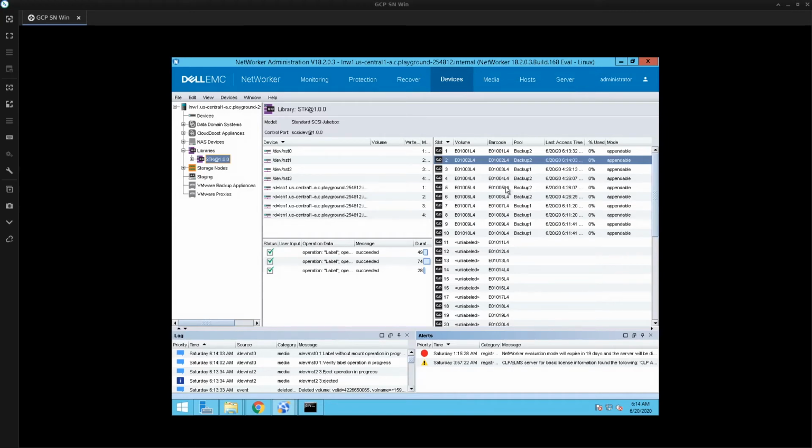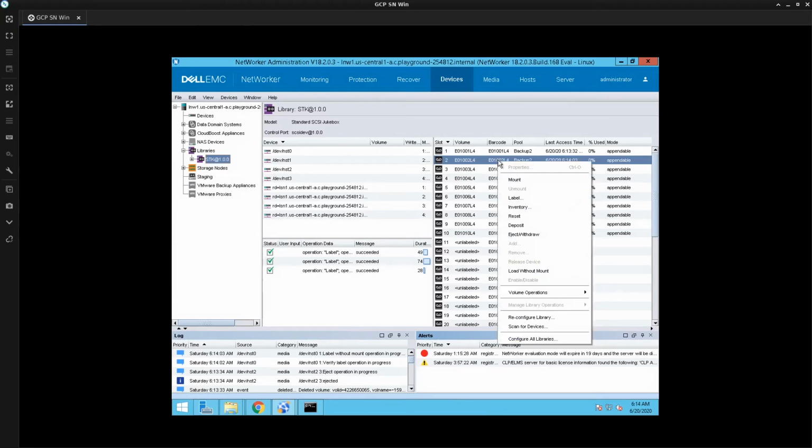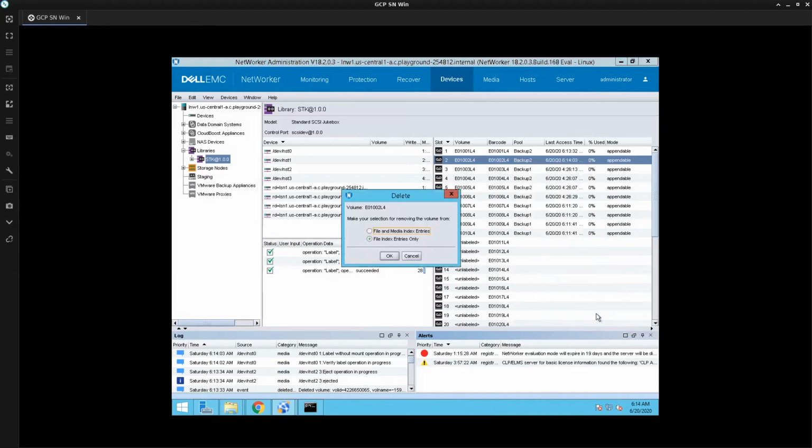So let's now see how we can delete a tape or a volume. For that you can right click. Since this is not a jukebox operation but this is a volume operation, you have to go into the volume operations and then you can select delete, which in turn is going to ask you for two options. It is going to ask you if you just want to delete the client file index entries for this particular volume, or if it is the total data of the media database.